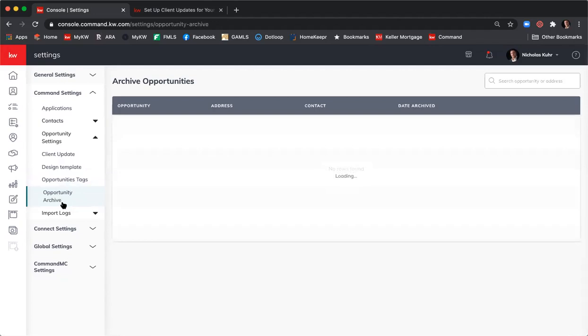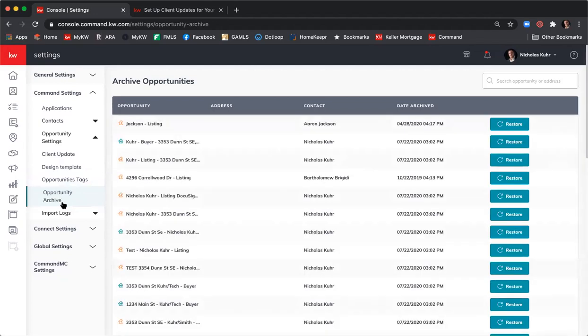Opportunity archive. Once an opportunity or transaction is closed, you can archive it, or if there was an opportunity that was lost, you can archive it. Similar to contacts, Command isn't going to let you delete an opportunity because there may be a day that you need to reference that opportunity. You may need to go back and restore it. So ultimately, Command can act as a warehouse of all of your files for you. Once you archive an opportunity, they all live here. And if you ever wanted to restore the opportunity, click restore here.